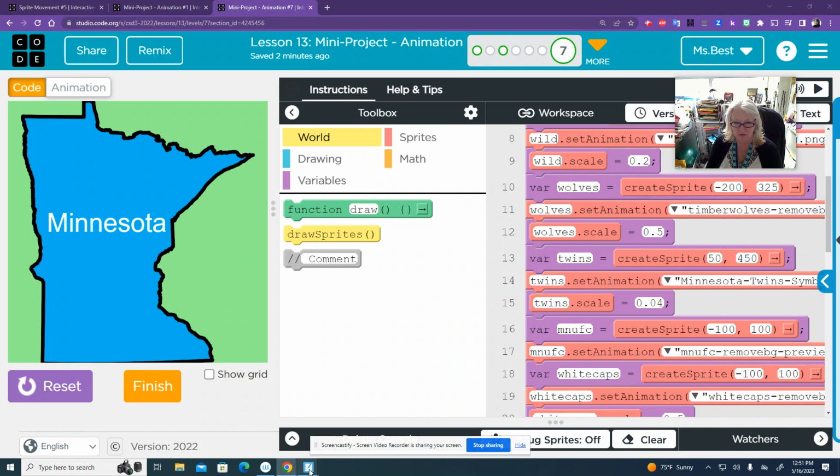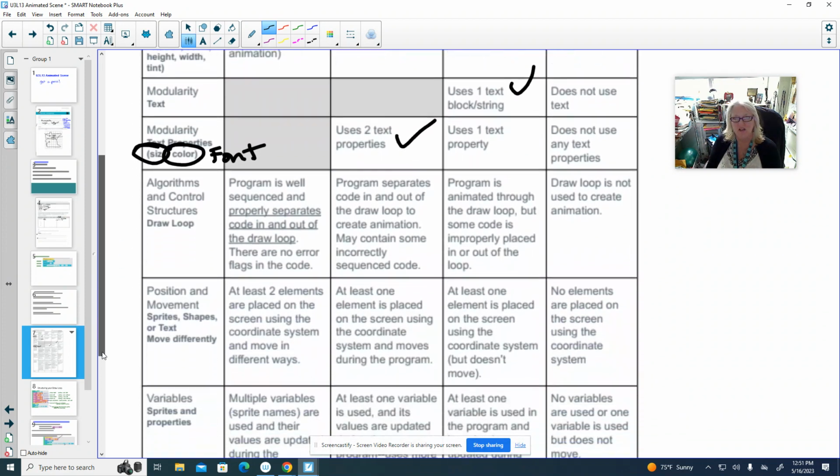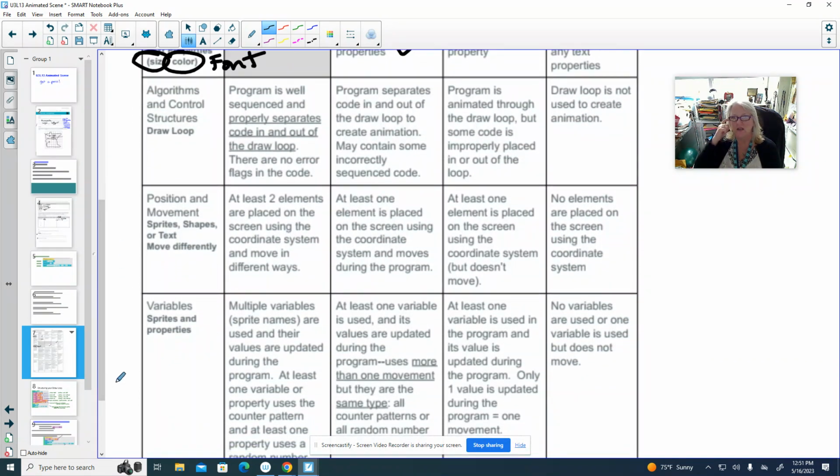Okay, cool. The next part of your rubric, text. Do you have one chunk of text there somewhere? Cool. Did you use a couple properties like size and color, or font, to add to your text so that it's readable on your screen? These last 3 are a little more complicated, so make sure you have a pencil and let's look at them.